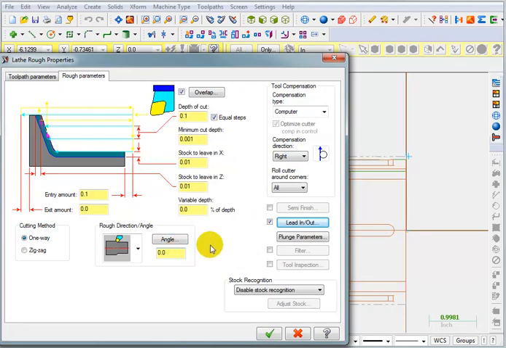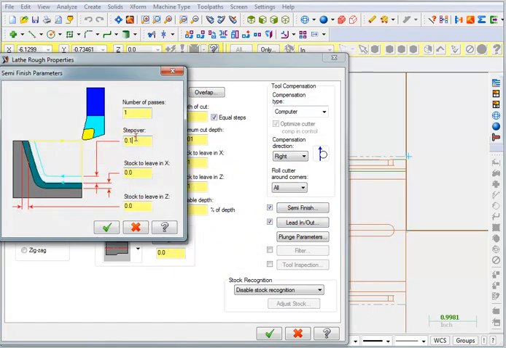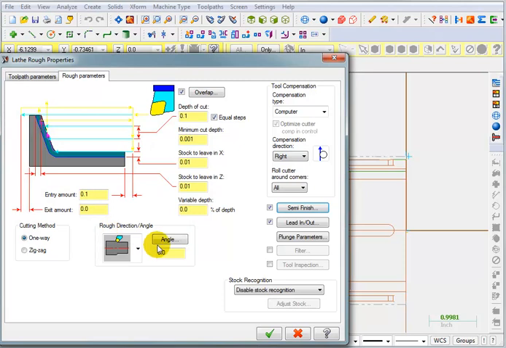And we could do a separate finished cut, but I'm just going to have it do a semi-finish, basically doing a finished cut with the same tool. And I'm going to tell it I want my step over to be 30 thousandths. That's all we need, so we'll say OK.